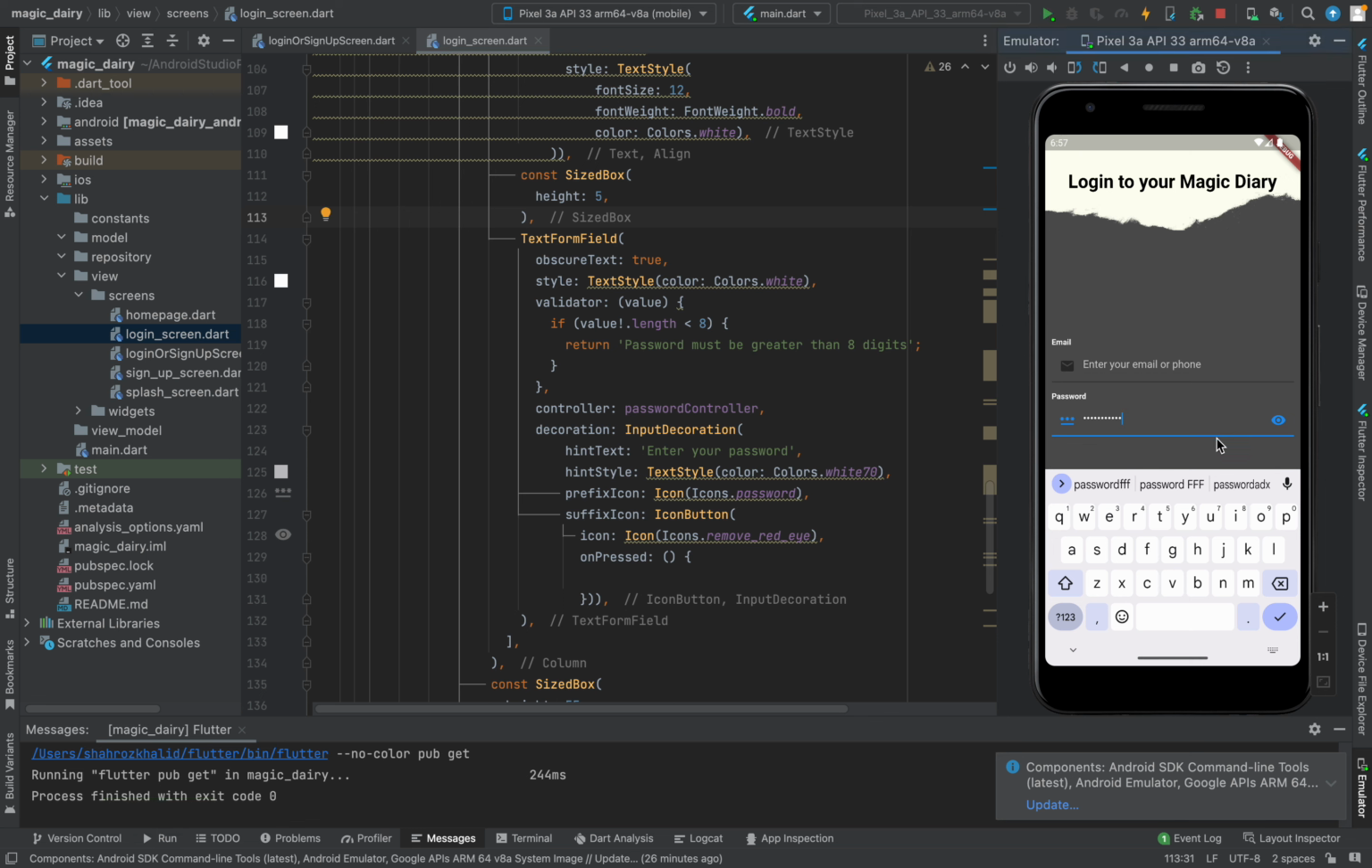But there must be a way to see it again, just in case the user wants to see whether he is entering the correct password or the wrong password. So I want, when I click on this eye icon, the password should be visible, and when I click on this eye icon again, then the password should be invisible again. So to make it dynamic, I will create a boolean variable instead of writing true on here.